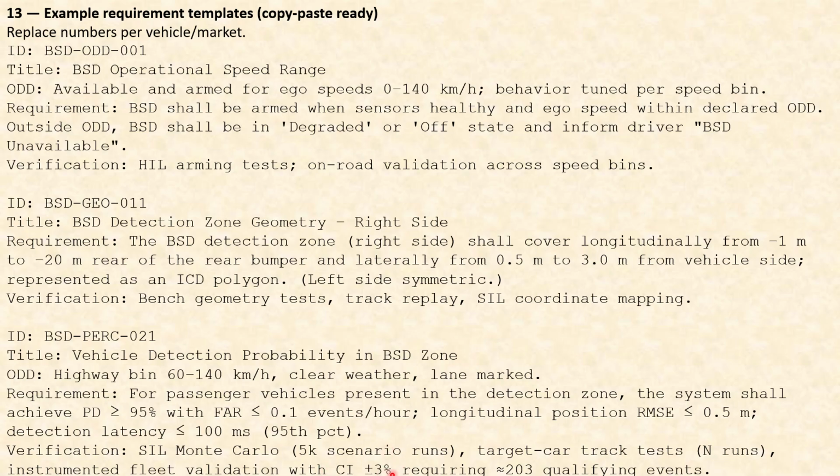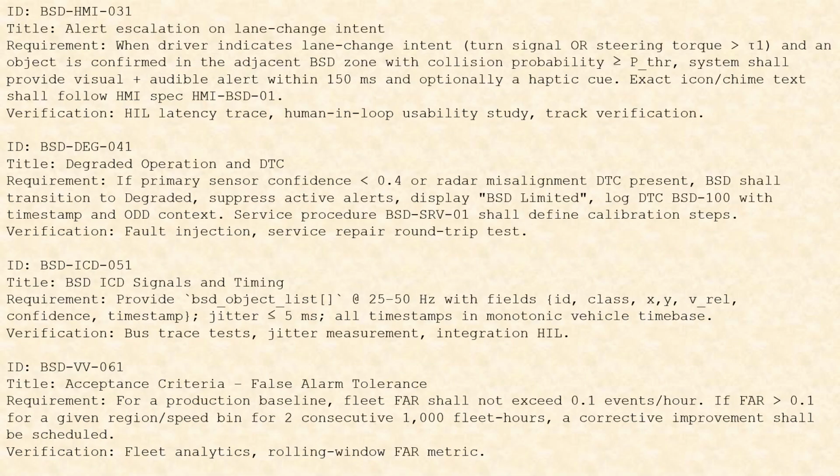All right. Now here I give a small homework. Do a small search on Google or wherever you want. CI is a very important statistical term, and I'm sure every mathematics student understands what CI is. Now talking about the next step, alert escalation on a lane change event. I request all of you to go through this paragraph very thoroughly: about the lane change event, about the collision probability, about the exact icon, chime, and text.